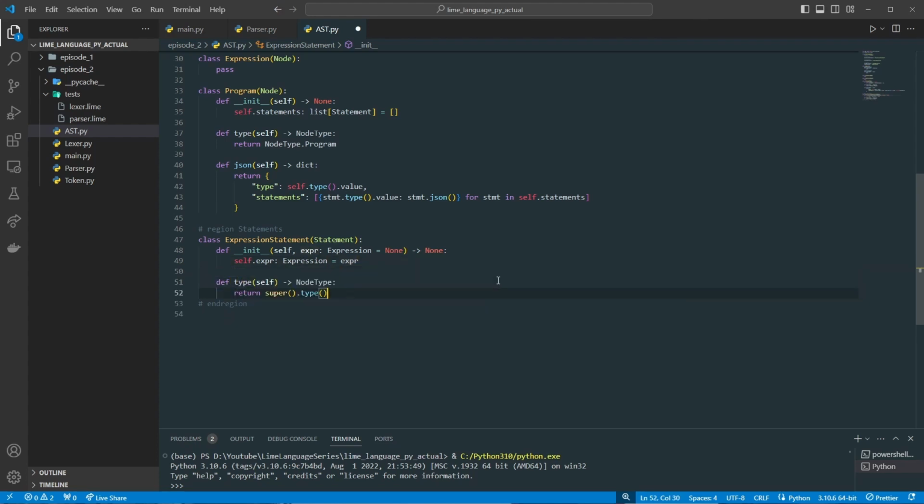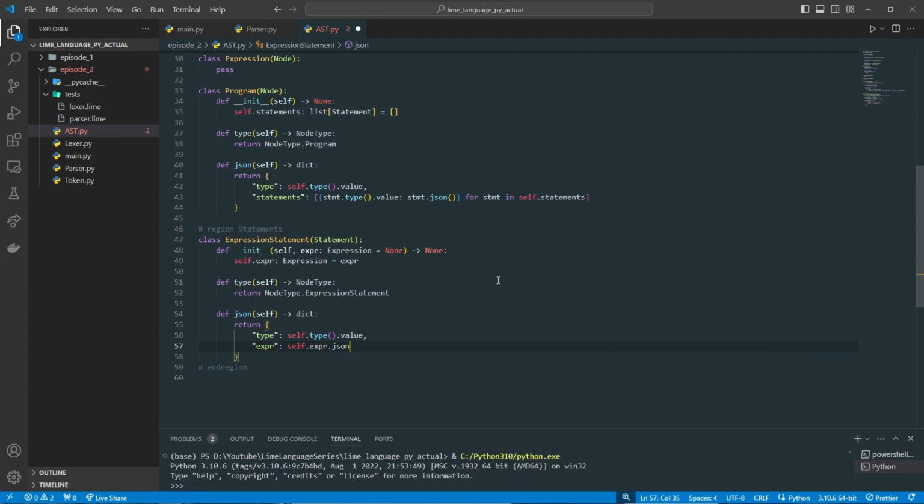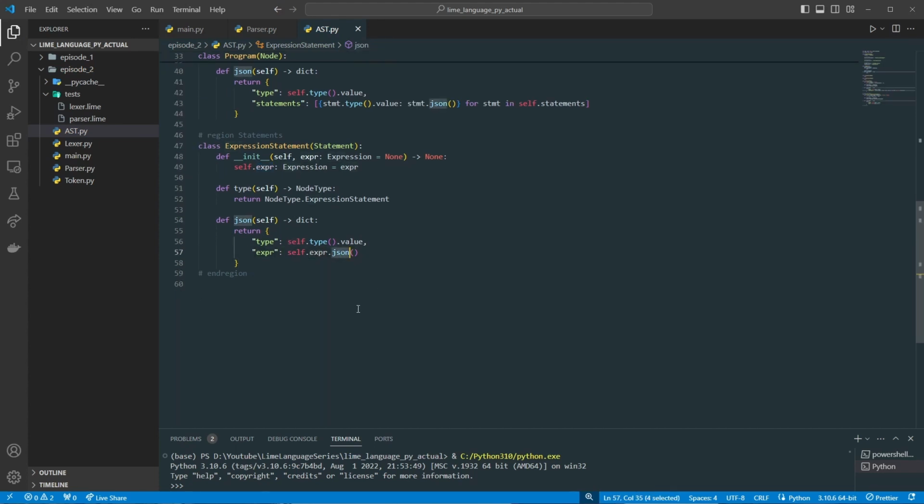We'll implement the type function. Node type dot expression statement and the JSON function. Type key will be self.type.value. The expression key will be self.expression.json. So whatever this expression node ends up being, we want to grab its JSON representation. All right, we have three more nodes to implement. The next one is going to have its own region block for expressions.